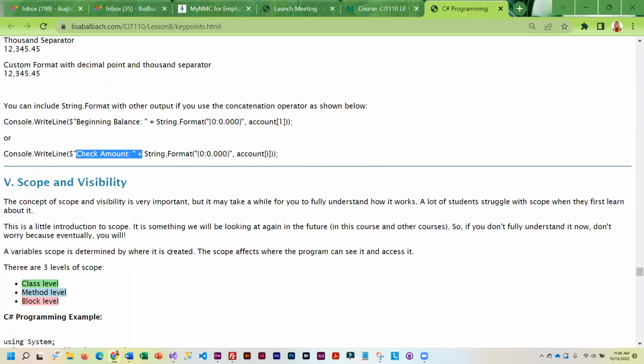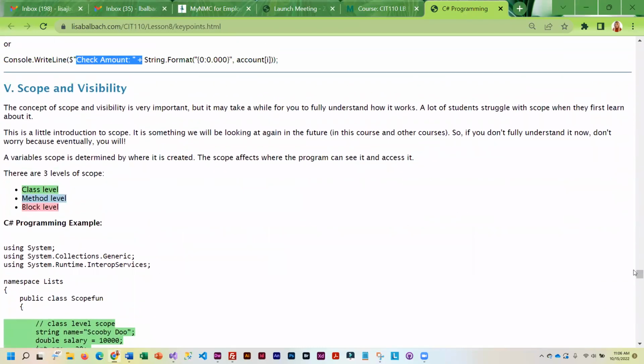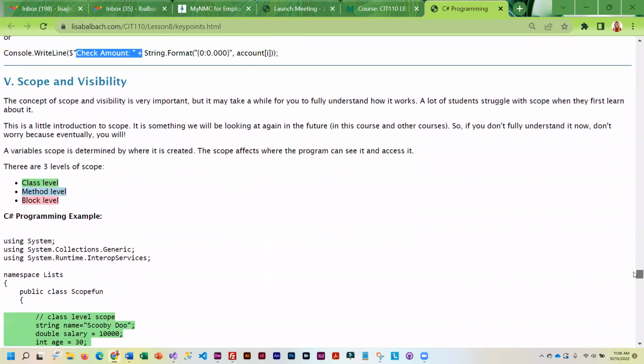And that brings me to scope and visibility. This is more complicated. Scope basically affects where you can use a value, how long it exists and where you can use it. And visibility affects whether it's hidden or not. Not only do we have scope and visibility for variables, we also have them for classes and methods. So we're going to talk about variables first, then we're going to get into classes and methods.